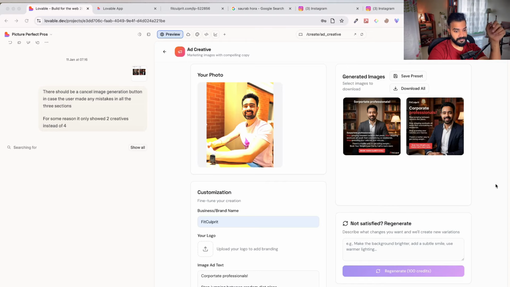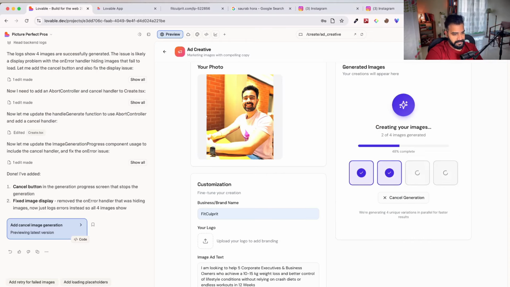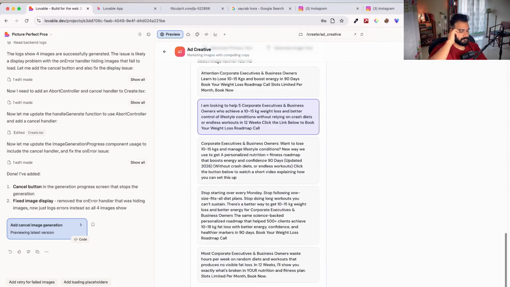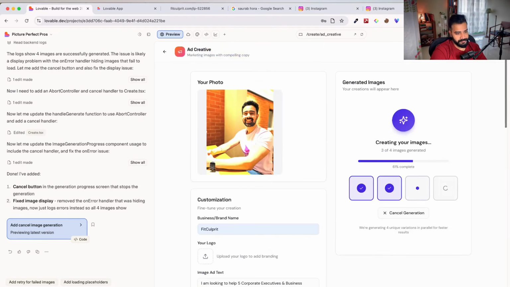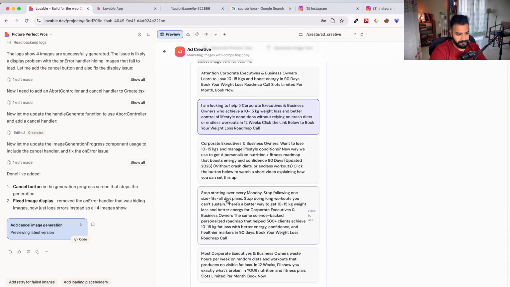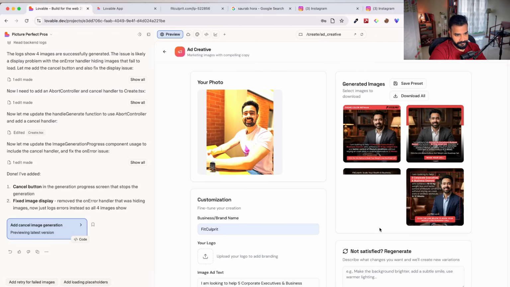All right, so we did make the changes. I'm trying to create the image again. Hopefully this time it should work. The quality is better now. Like stop starting over Monday, stop following one size fits all diet plans, stop doing long workouts you can't sustain. That's there. And now it's showing up like this.